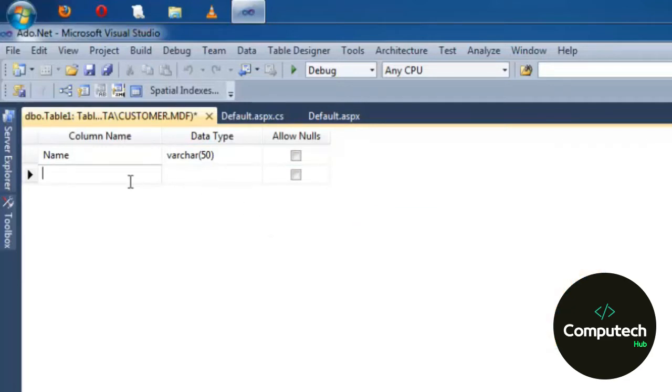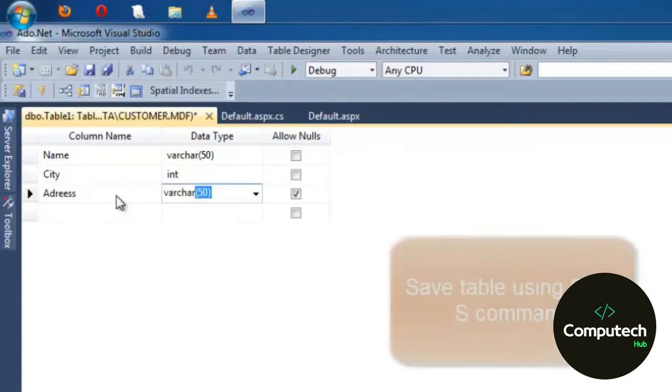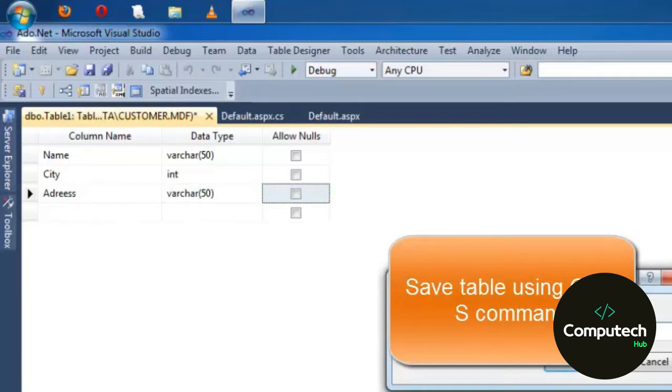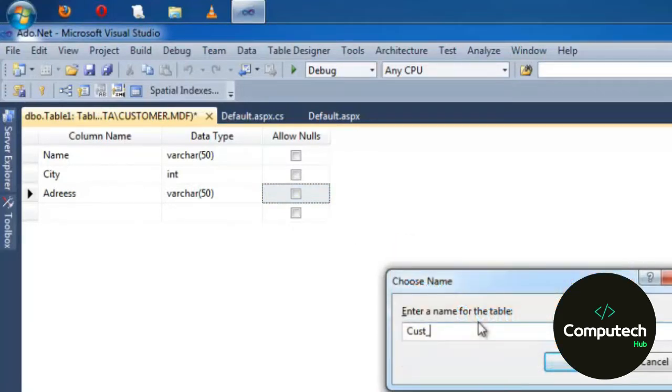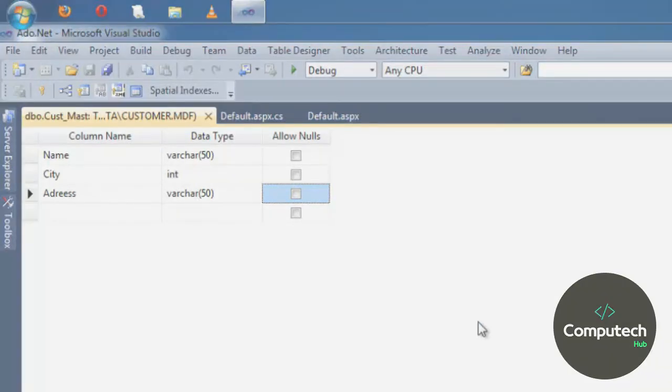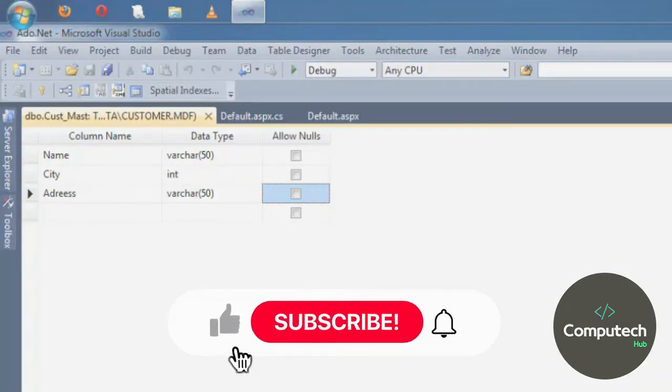Now I want to add one more column, city, with data type integer, and address, with data type varchar 50. To save this table, press Ctrl S and give a table name. I am giving customermast and press OK. So the table is created. This is the way by which we can create tables and create a database.